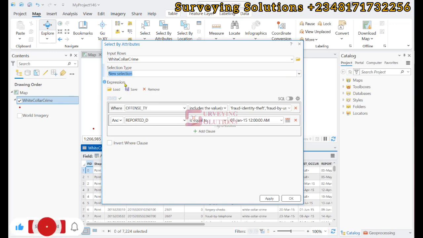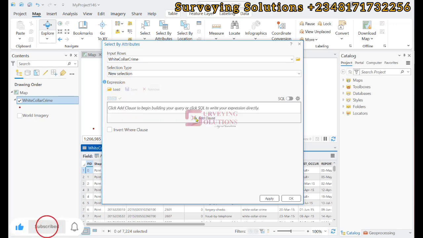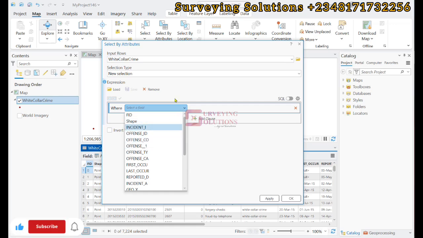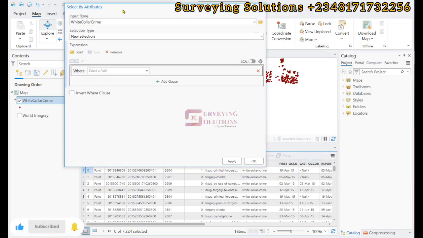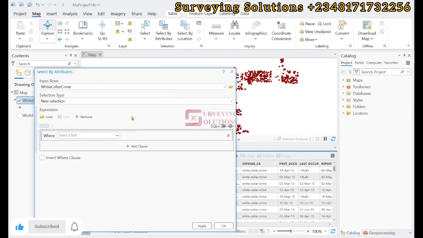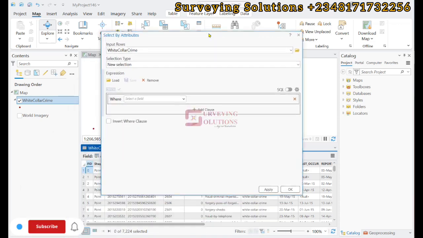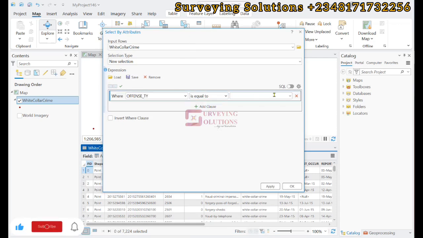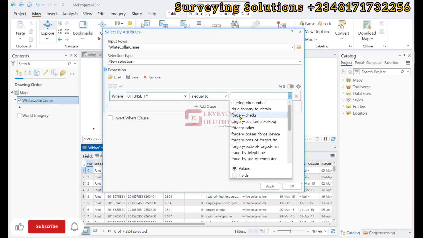Then you can see the expression. If you have an expression, you can load it, you can save the one you've written, and you can also remove. So we have a pre-written expression, but we are going to clear all of it and start afresh. So let's say we are trying to add a clause, where definitely that will be the field. From our attribute table, we are going to look out for the different offense types. So we look out for the offense type where it is equal to maybe forgery check.